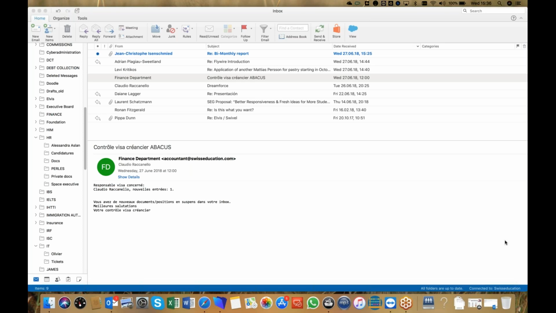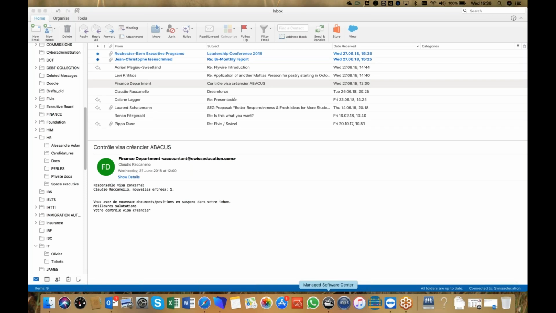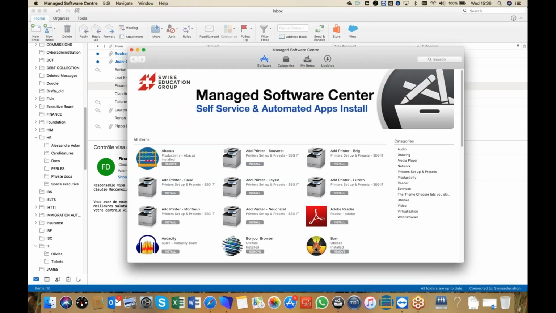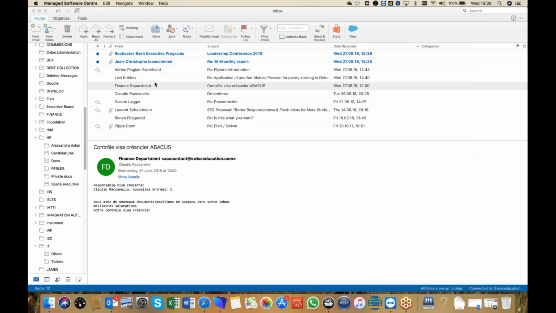For the finance part, first you need to install Abacus. To install Abacus, you need to go to the Manage Software Center and install Abacus. That's easy. If you have any issue, just contact the IT team and they will help you. Your credential for Abacus will be sent to you tomorrow morning, first hour in Switzerland. Once Abacus is installed, it will appear here in your taskbar.